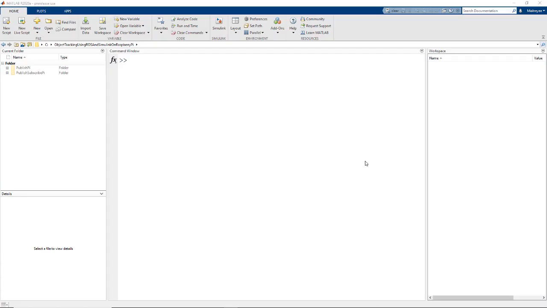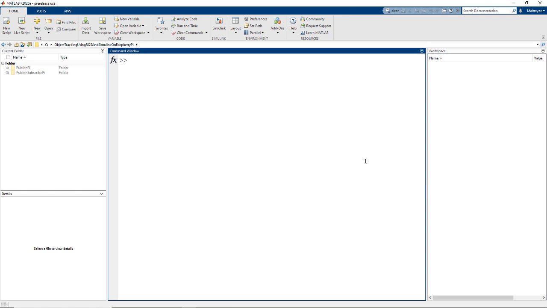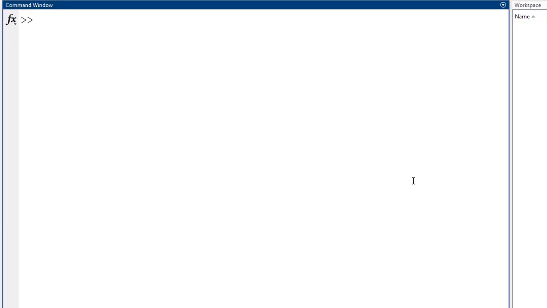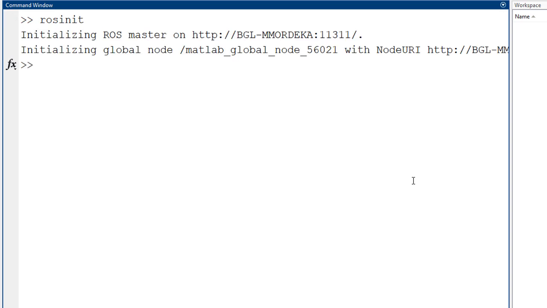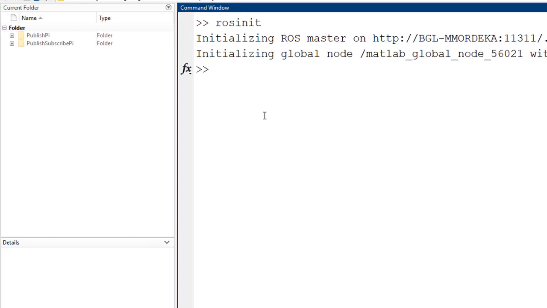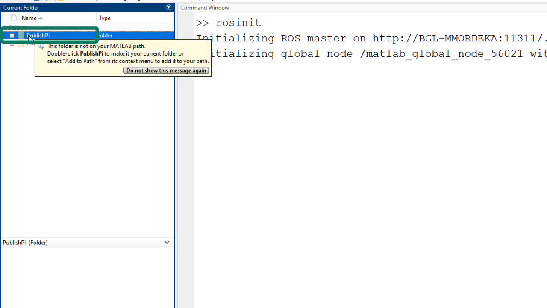Let's go to the MATLAB environment, and before we open our models, let's complete the setup task. The very first task for us will be to initialize the ROS master on our desktop using the rosinit command. If you download the repository whose link is provided in the description, you see that there are two folders. Let's open the first folder, which is called publish pi.